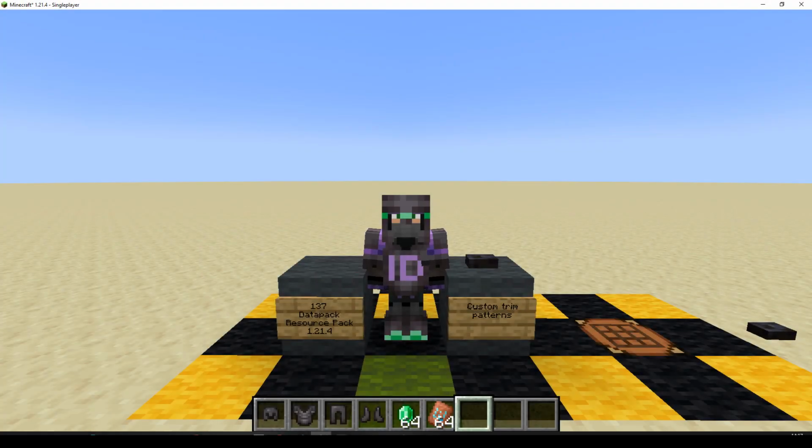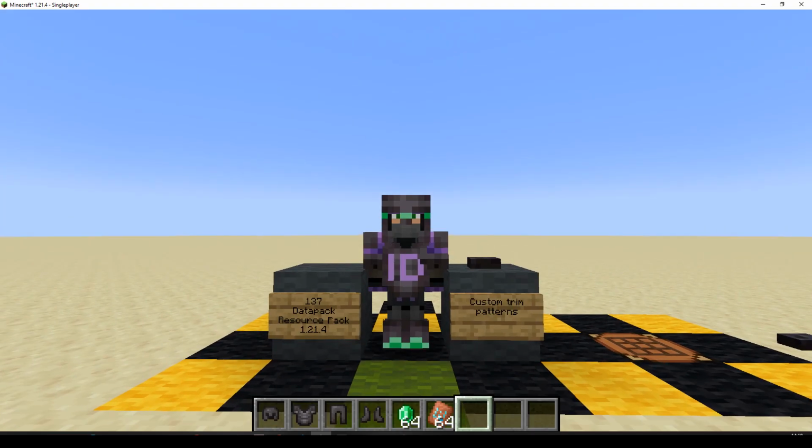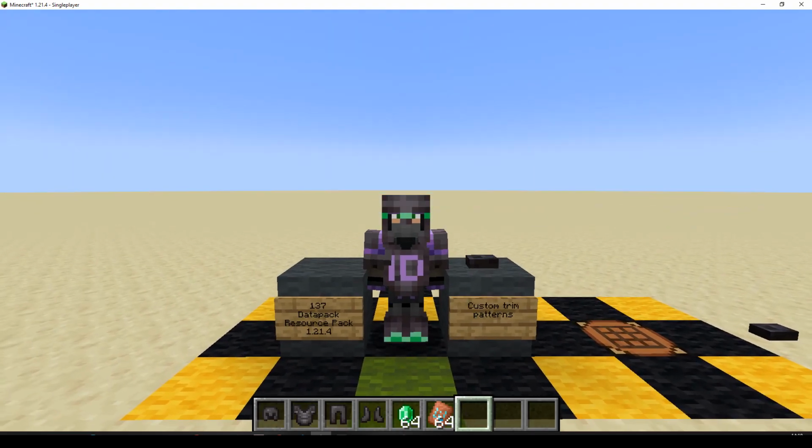Hello, welcome to episode 137 of the Datapack and Resource Pack tutorials for version 1.21.4. We are going to be adding a custom trim pattern. You can see my netherite chestplate has ID on the front for Infernal device. I've made my own pattern.